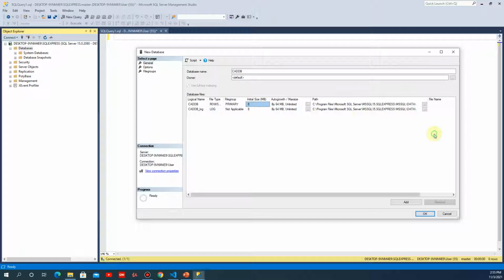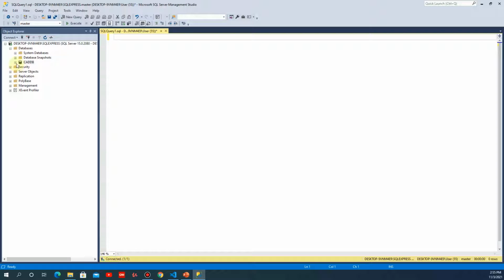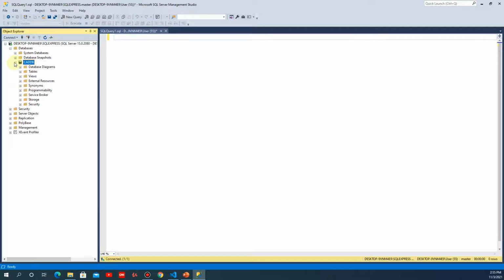Once we create our database by just clicking OK, it will create a CAD-DB database for us, and also the corresponding log file. The database file has an MDF extension, and the log file has an LDF extension. Now if we look at our databases folder here, we have the CAD-DB database. If we expand that and click on tables, we don't have tables yet. So in the next video, we're going to start creating our tables, and we will start with the lines table.